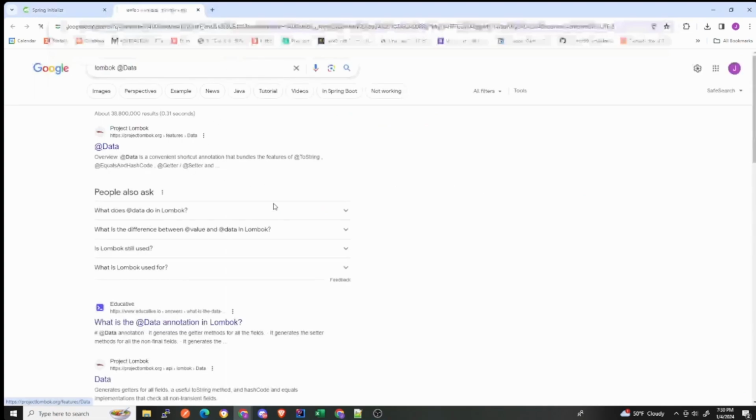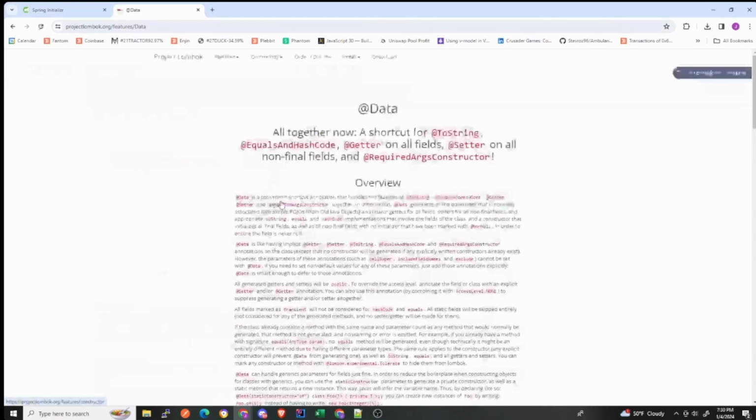And so when you click on @data here, it's going to explain to you what it does. @data is a convenient shortcut annotation that bundles the features of toString, equals and hashCode, getter, setter, and required args constructor together. In other words, @data generates all the boilerplate that is normally associated with simple POJOs and beans. Getters for all fields, setters for all non-final fields, and appropriate toString, equals, and hashCode implementation.